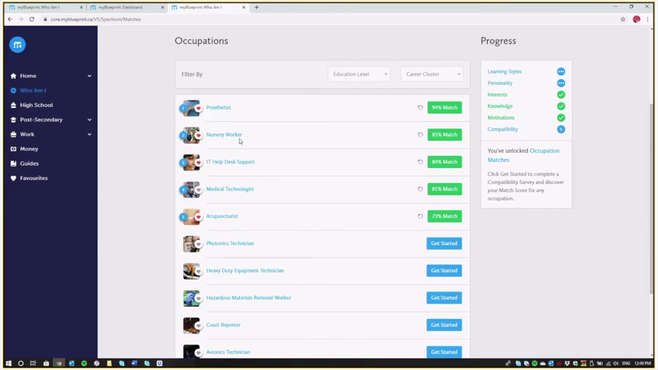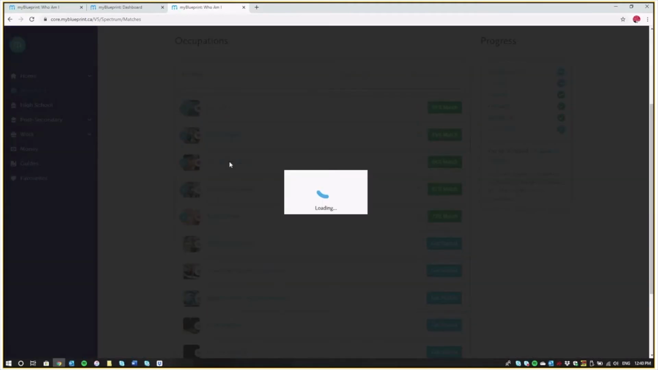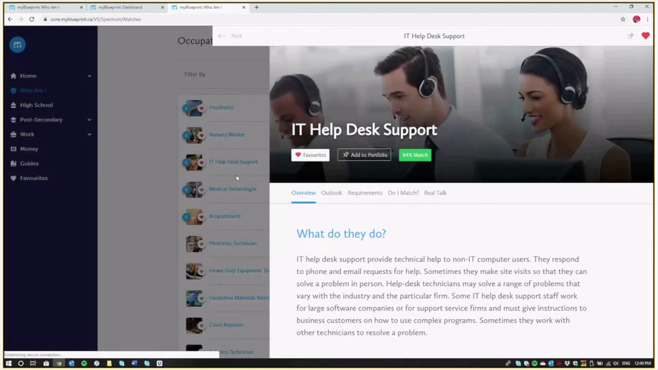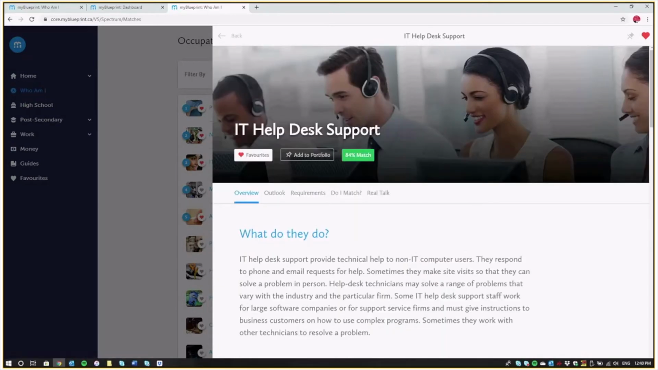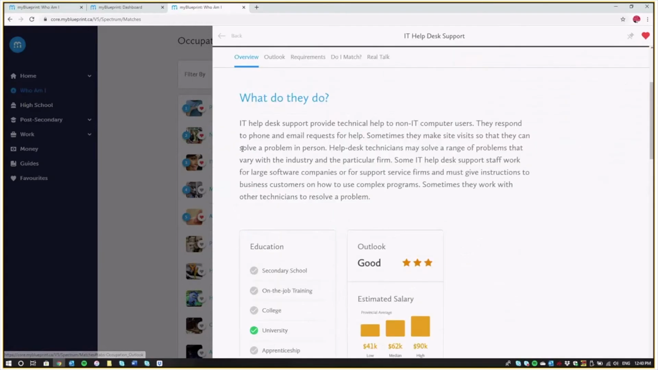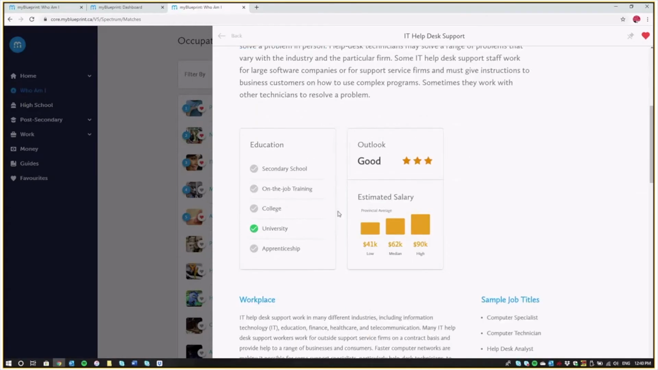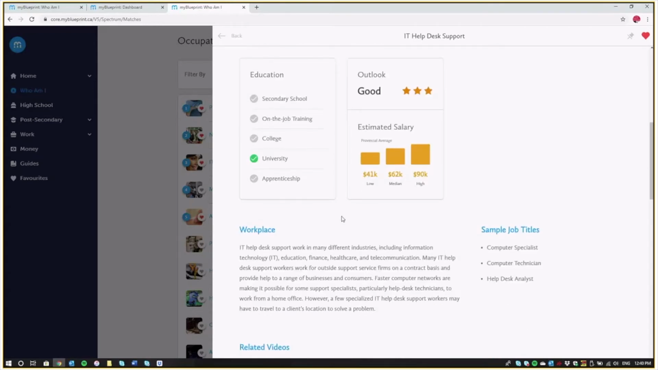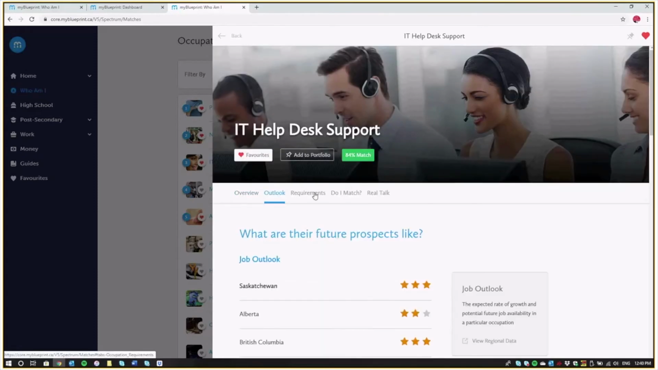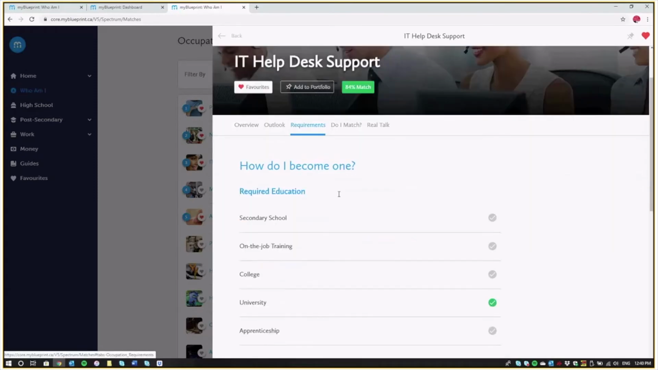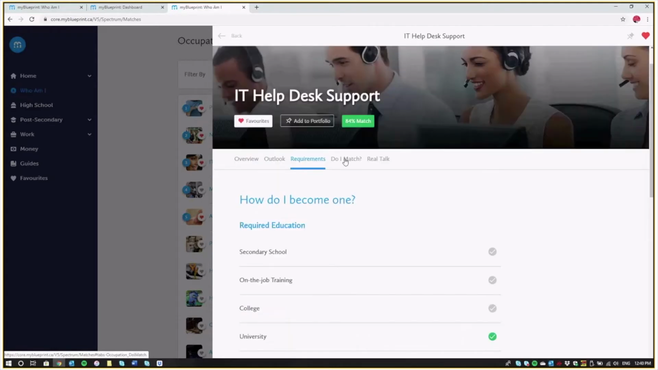Now, as you're going in here, you might be going, ooh, this actually looks interesting, and have an 84% match. I can actually take a look by clicking on these, and it's going to load up, hopefully. There we go. In the IT, in each of these occupations, it will actually tell me what the job entails, what kind of education I have to have, estimated salary, workplace, videos that are there. Actually at the top as well, it'll give you your outlook, requirements, what you absolutely need in order to get that occupation or to get that career.